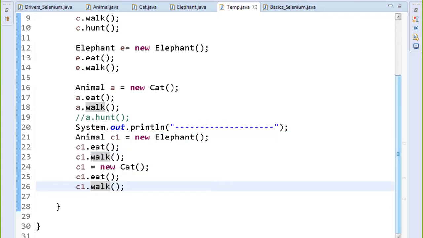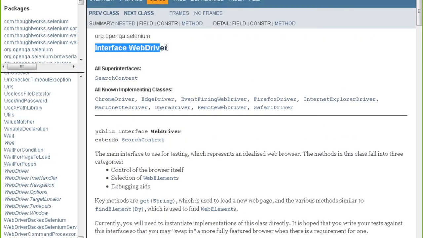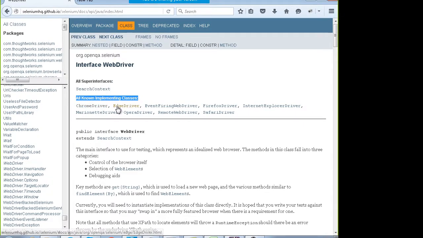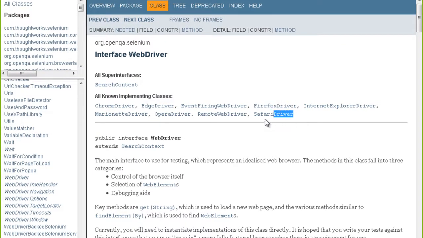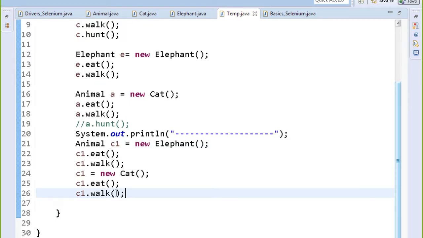We all know, as I just told you, that WebDriver is the interface, and these are all the implementing classes like Chrome driver. No, Vinay, this is not polymorphism. This is the concept of interfaces. Chrome driver, Edge driver, Firefox driver, all these are the driver classes.